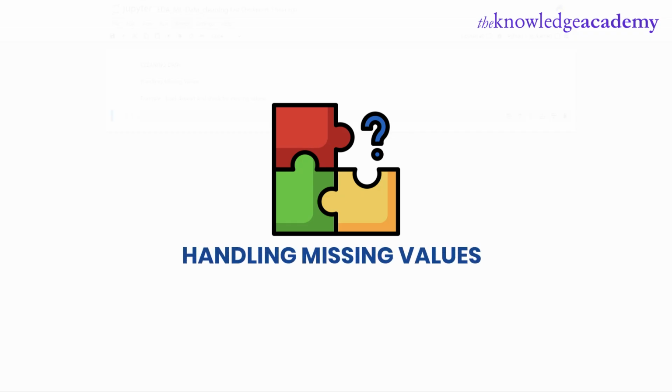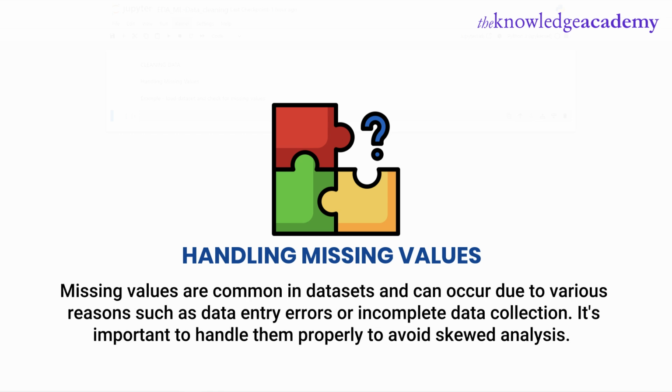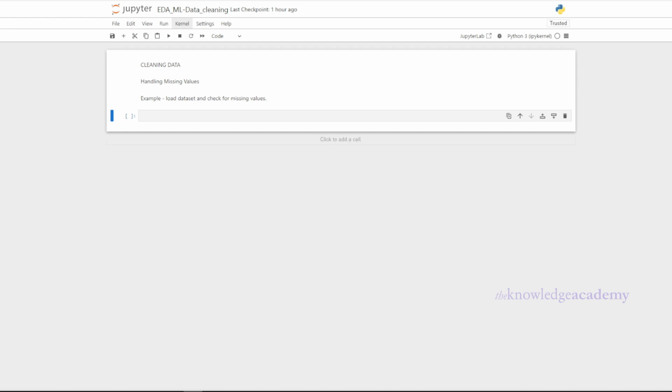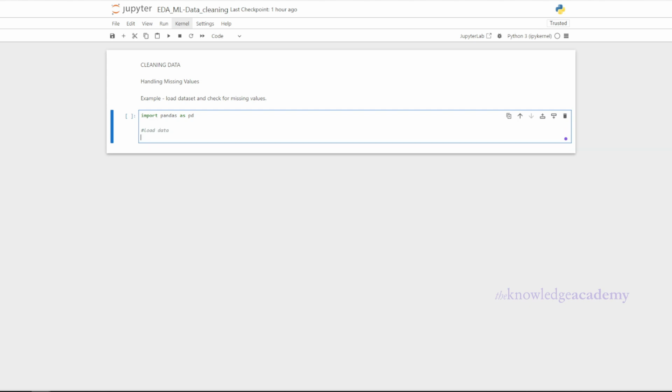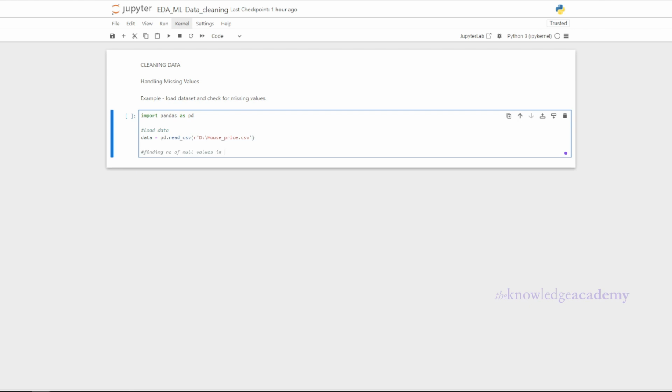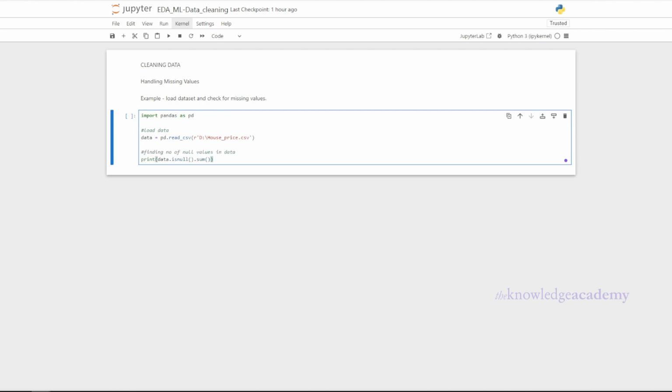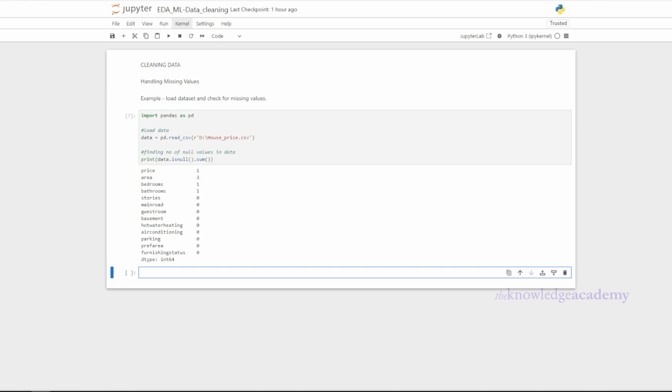First, let's see how to handle missing values. Missing values are common in datasets and can occur due to various reasons such as data entry errors or incomplete data collection. It's important to handle them properly to avoid skewed analysis. Let's start by loading a dataset and checking for missing values. First, we will import the pandas library, then read the CSV file with pd.read_csv. Then to check for missing values, we will print only data with null values using the isnull statement and get its sum and run it. The isnull().sum function gives us a count of missing values in each column.